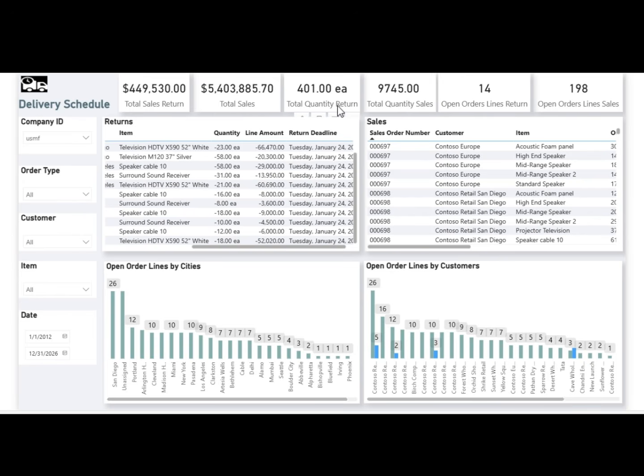The total quantity return KPI represents the total quantity of items returned by customers. The total quantity sales KPI displays the total quantity of products sold. The dashboard also tracks operational efficiency by showing the number of open order lines for returns and open order lines for sales, enabling users to quickly identify pending transactions that still require processing or fulfillment.